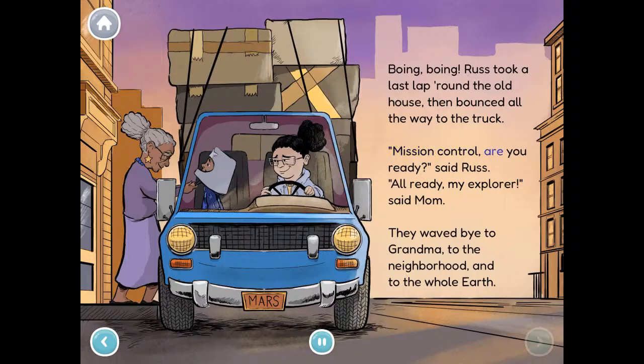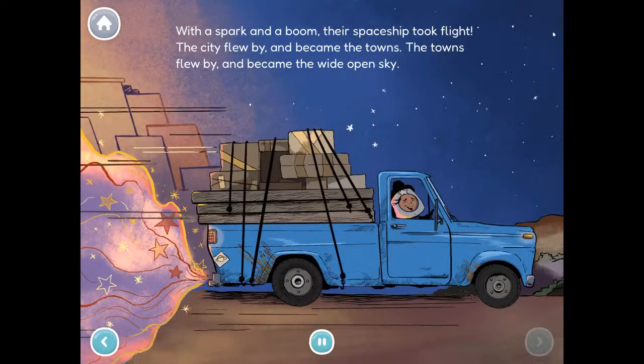"Mission Control, are you ready?" said Russ. "All ready, my explorer," said Mom. They waved bye to Grandma, to the neighborhood, and to the whole Earth. With a spark and a boom, their spaceship took flight.